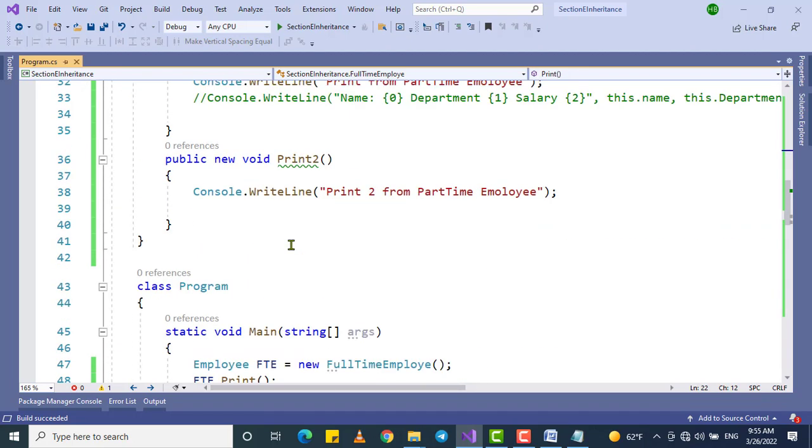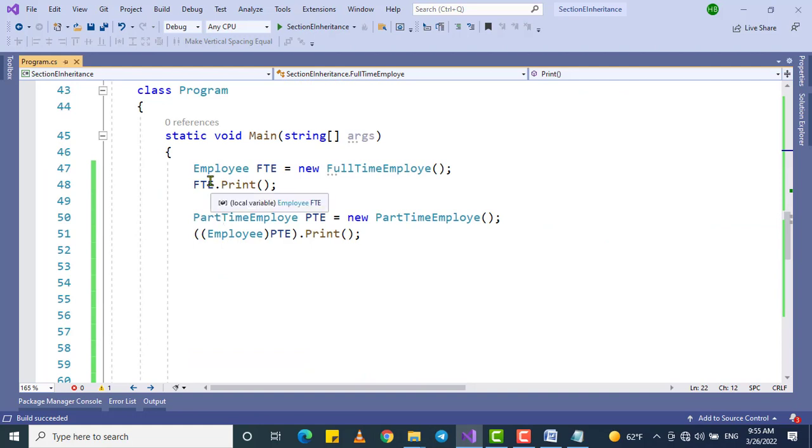The second one is using the instance of the parent class, የፓረንቱን ክላስ ኢንስታንስ ክሬት በማድረግ. The third one is explicitly ምን ማድረግ ካስት በማድረግ። ስለዚህ እነዚህ ሶስቱ ምን ይባላሉ? We are like exposing the parent class or the parent method by those three things.